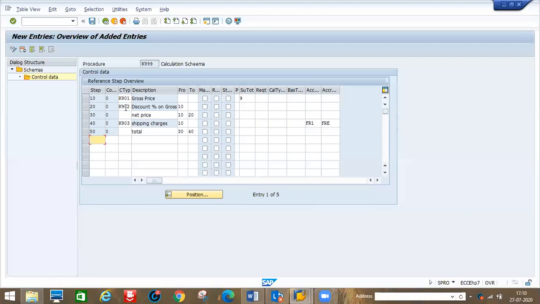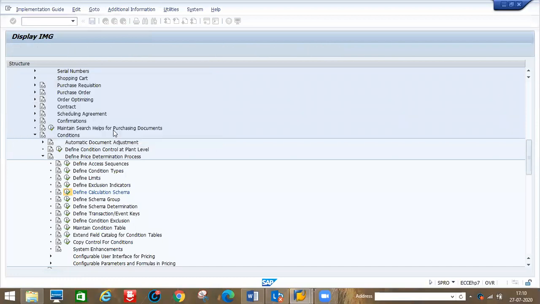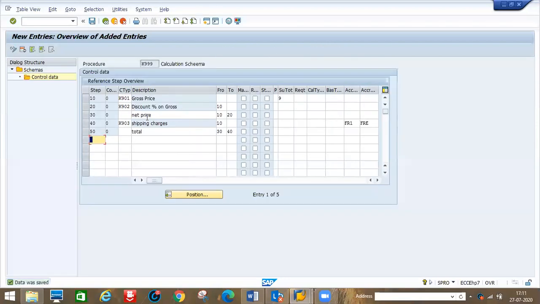Instead of RA01 for discount, we created K902. These are our own condition types. Okay, just 1 second, I will explain this in detail. I will save, then I'll come back. Okay, see, now discount on gross price. So the discount is coming from a step, this is the line item, but discount means from which line item, what is the material's line item. See, gross price is the material's.